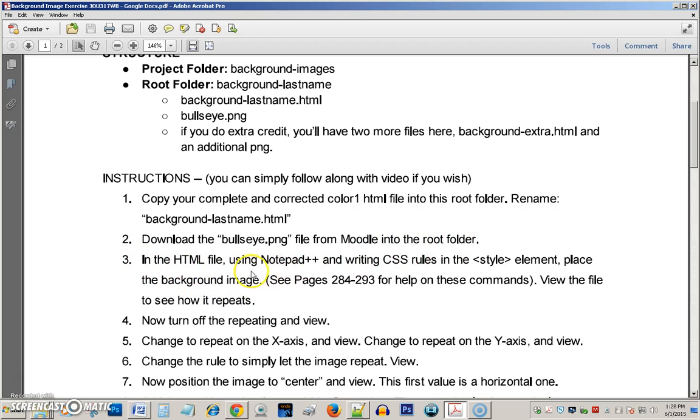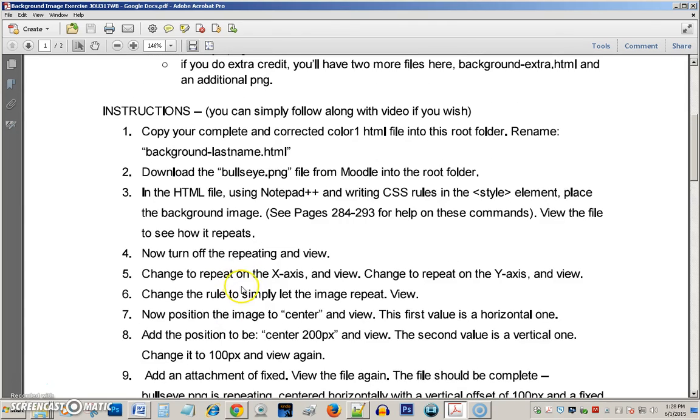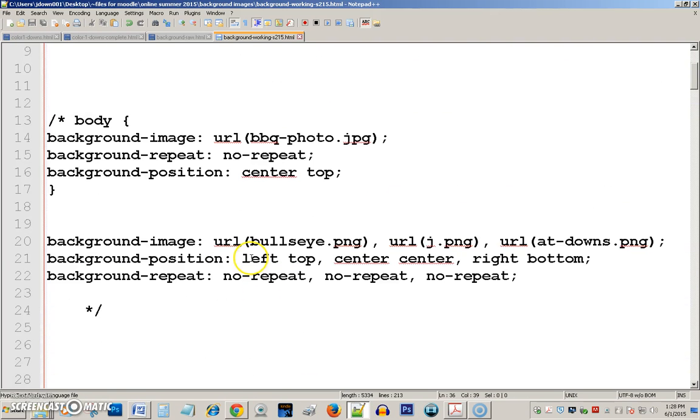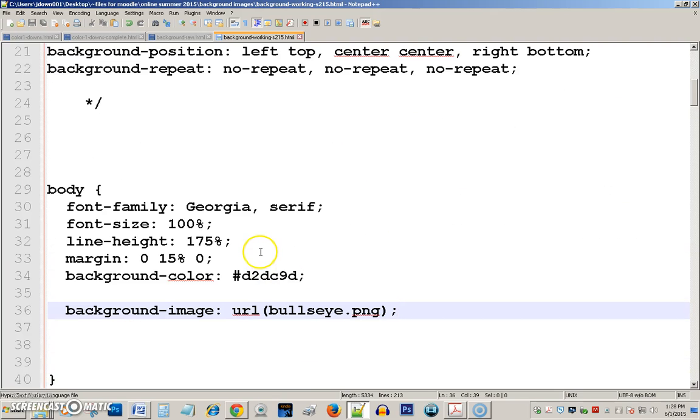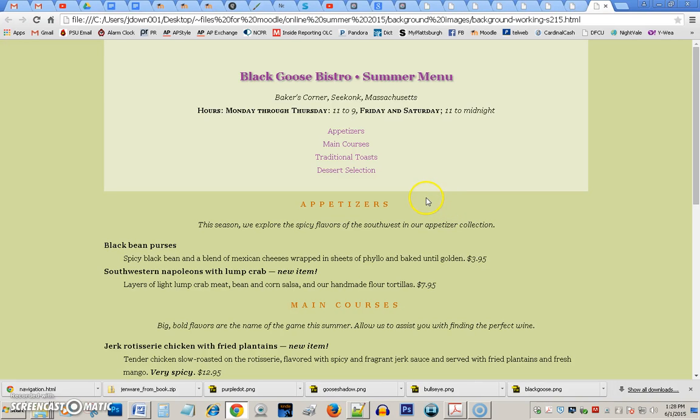In the HTML file, using Notepad++, we're going to write some rules there for a background image. You can look at your text for help with those commands. Now you can go through these instructions if you want, or maybe it'd be easier if you just play along with me as I do this stuff in the file. Okay, I've got a file here. This is not supposed to be here yet. I'm going to save the file. It's just the same old color one file.